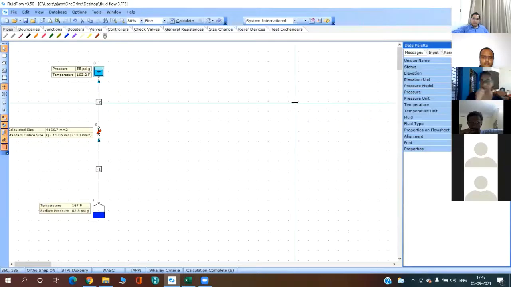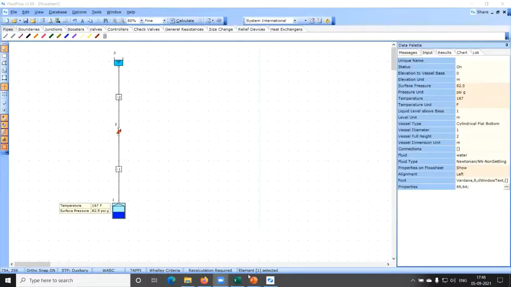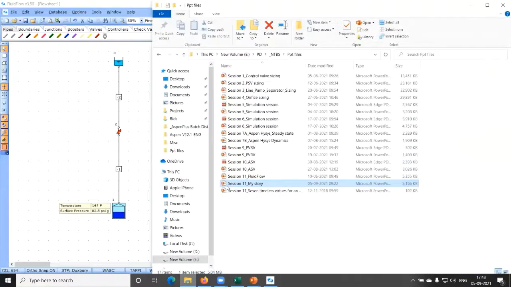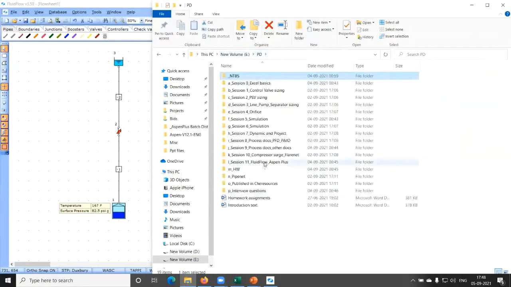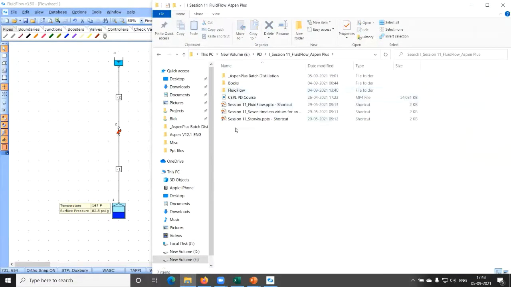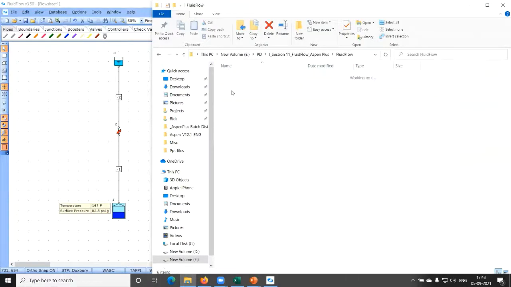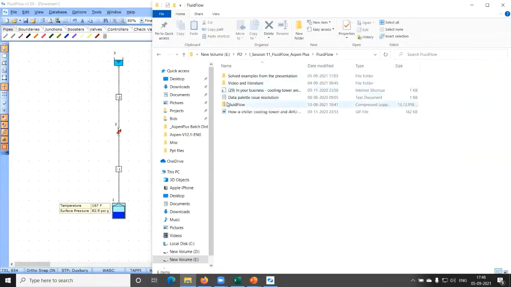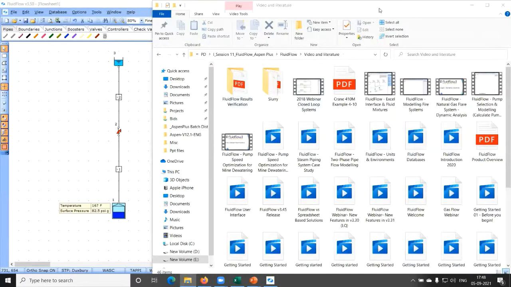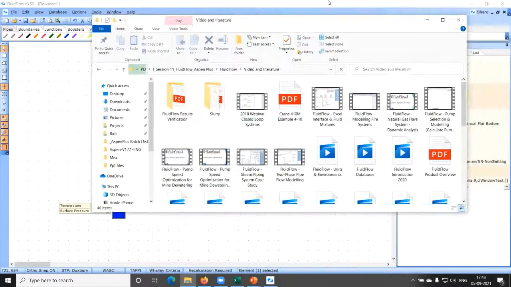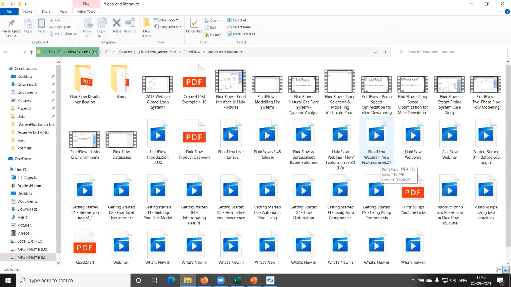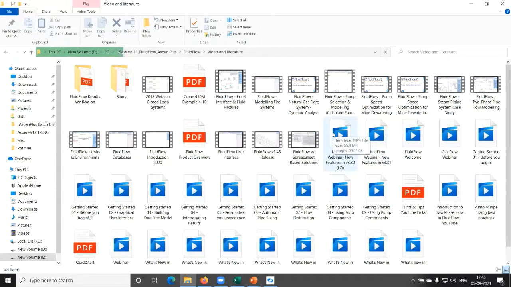Any query on this? I'm sharing my screen. Now, if you see the folder which I shared with you, in that we have got this FluidFlow folder, right? So there is a solved example from the presentation, which you have already seen, and there is video and literature. There are about 40 video files, short training videos. It's a very good learning tool. Please make use of that.